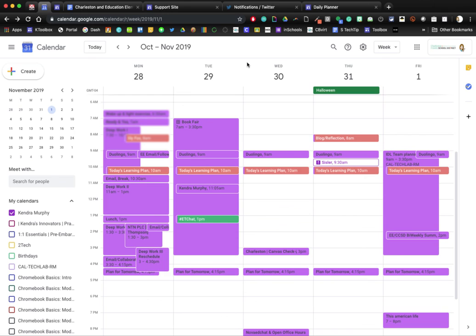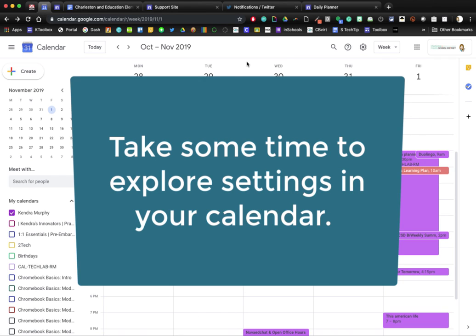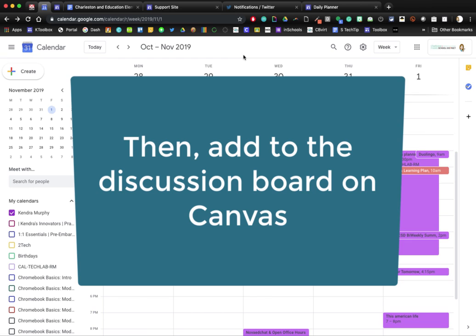There are a lot of other tools in here and a lot of other settings that you can use that might make your work easier and function better for you. Explore calendar, and when you've done that, add to the discussion board. Share which calendar tip you connected with most.